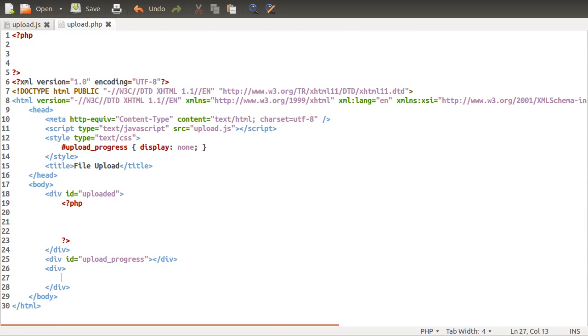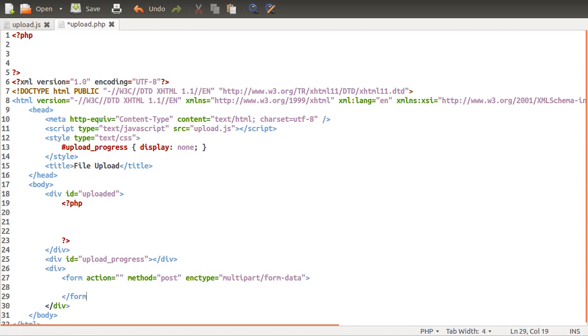So let's go ahead and do that. We're going to create a new form. Its action is going to be the current page, so just empty. Its method is going to be post, lowercase, and the enctype has to be set to multipart/form-data, because we're dealing with file uploads. That's just something you have to do.